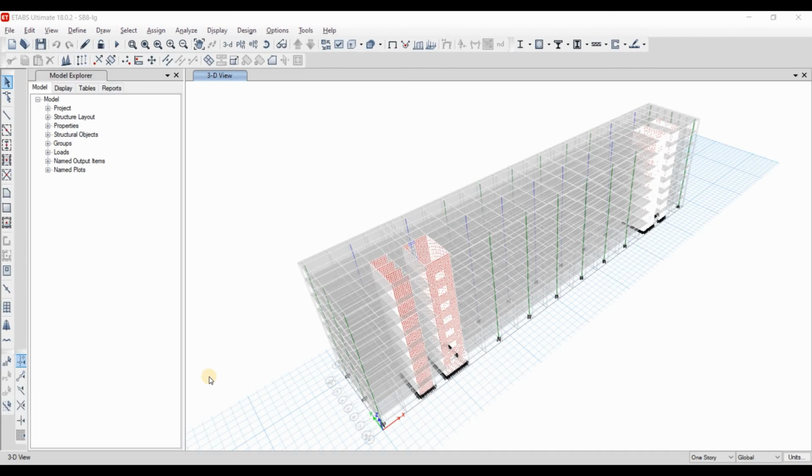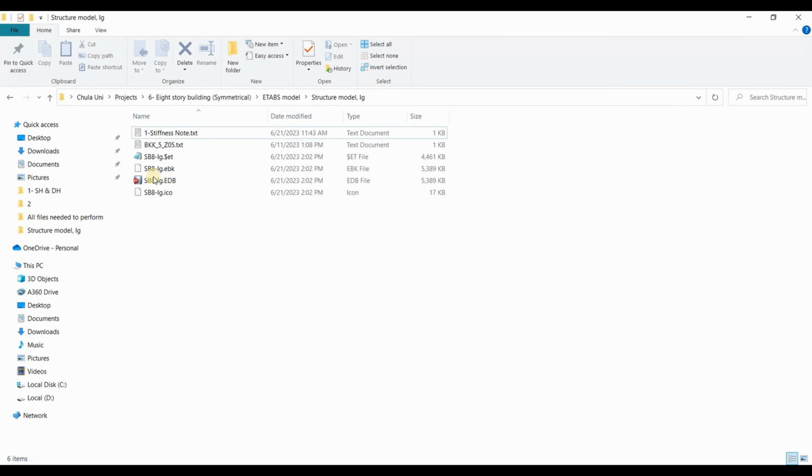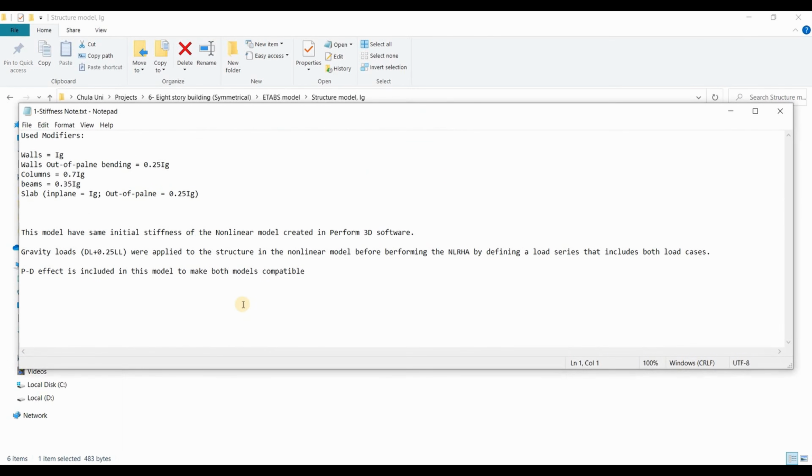Okay, we have completed drawing all of the structural elements, which marks the completion of the first part of the modeling phase. Now we need to assign and create the remaining things. But before we proceed, I would like to share with you this text file that discusses the stiffness of the members I will be using.